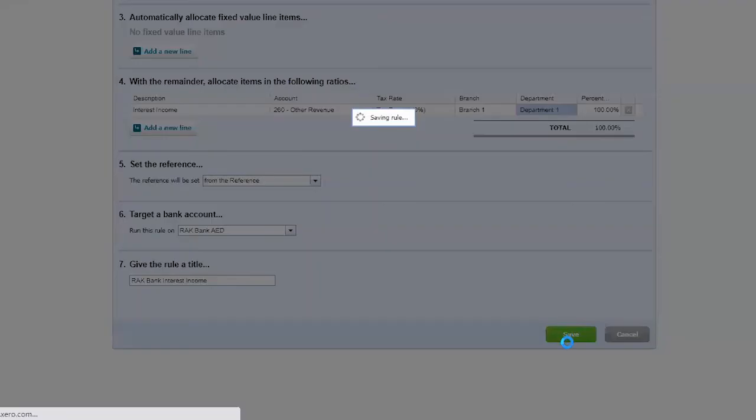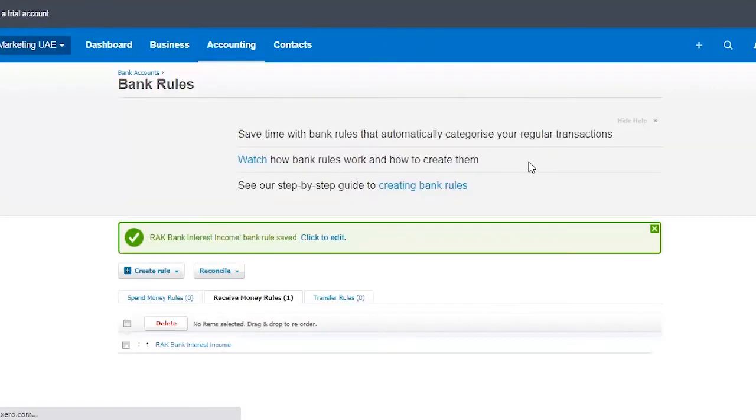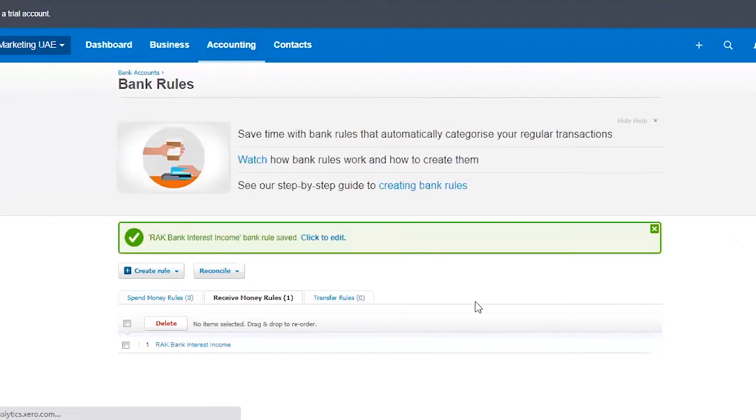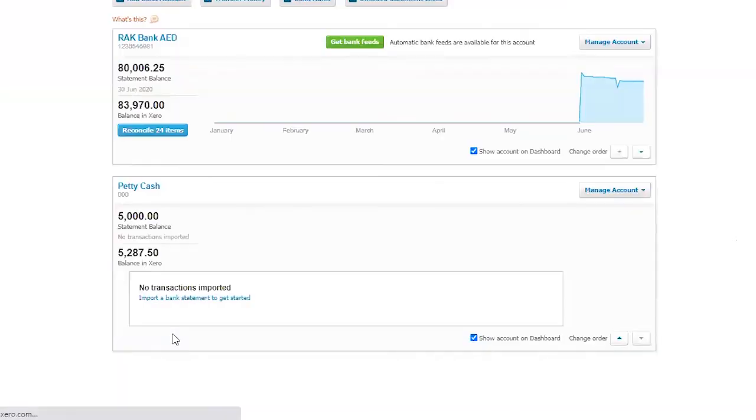So I create the rule now, okay? I should have done this at the beginning before I started importing, because if I create the rule before the import, then that would work. It will automatically suggest. So let's look at how it would be here now in our system.